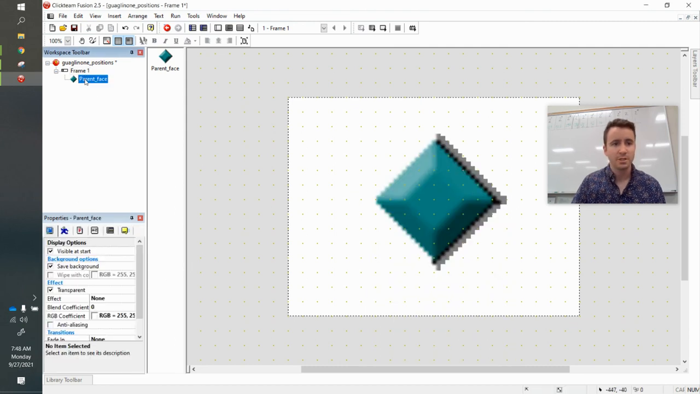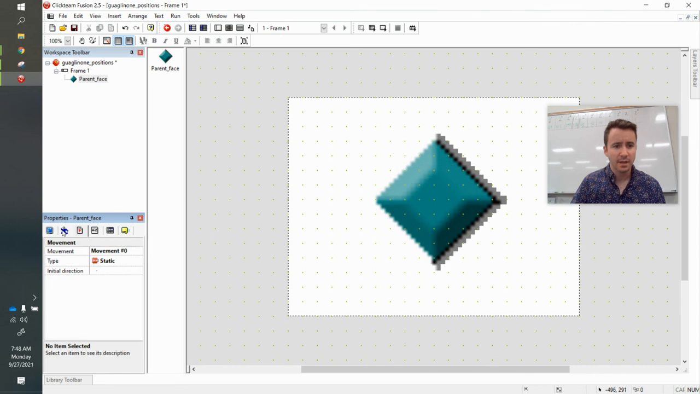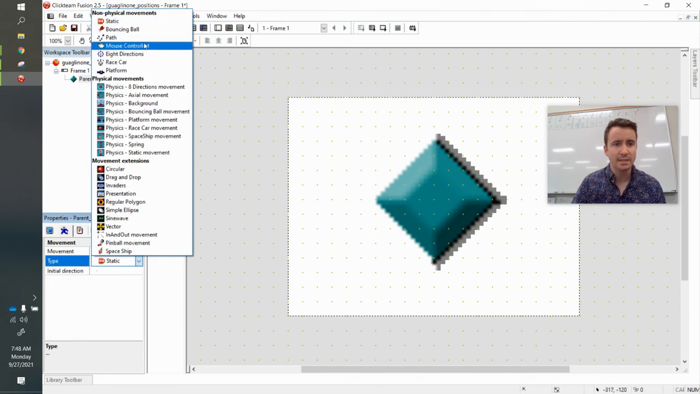And then let's change the runtime movement. We're going to change it from static to 8 directions, which is right here. Physics 8 directions movement. So keep that in mind. There's all kinds of stuff you could do.